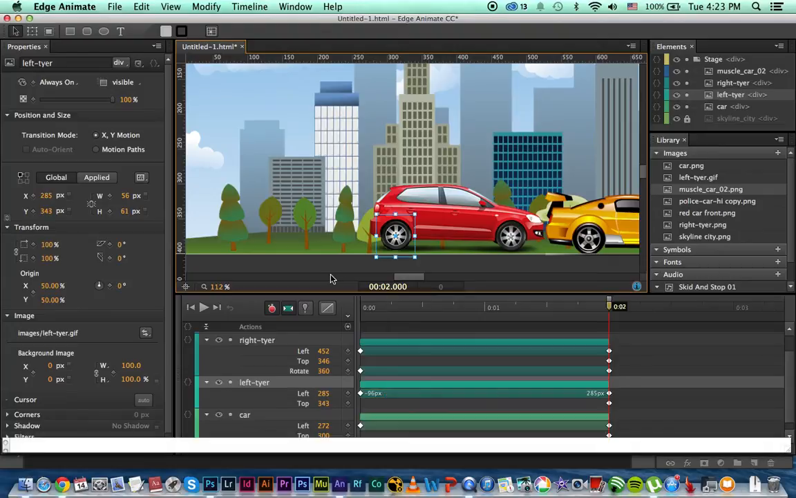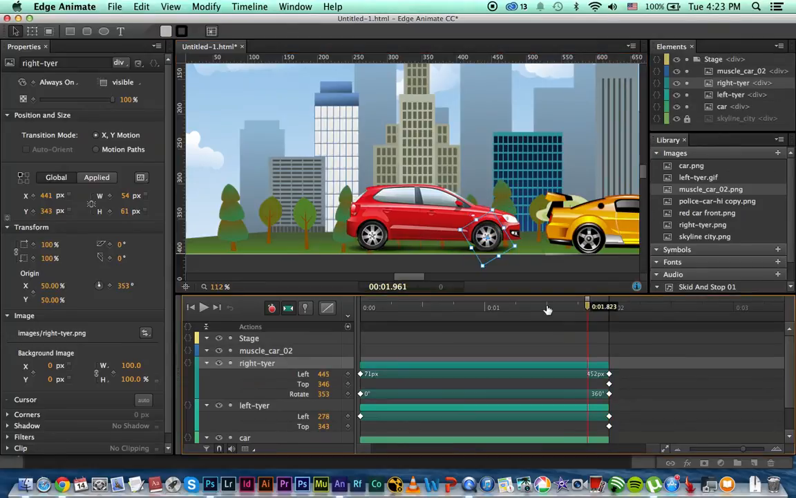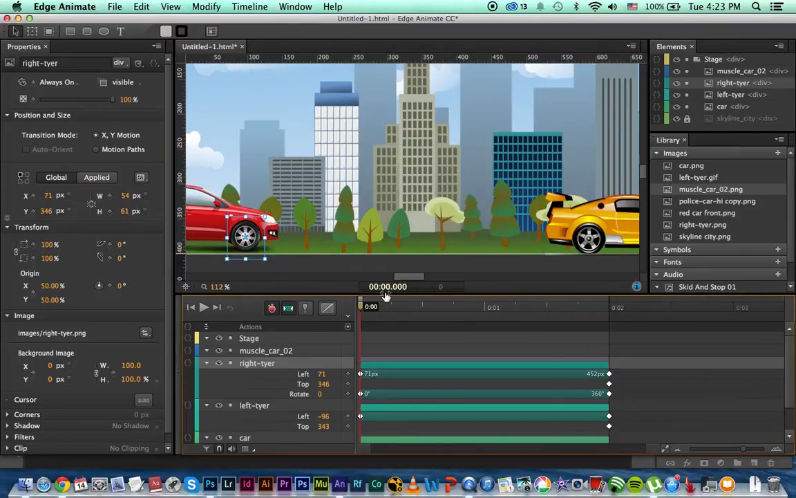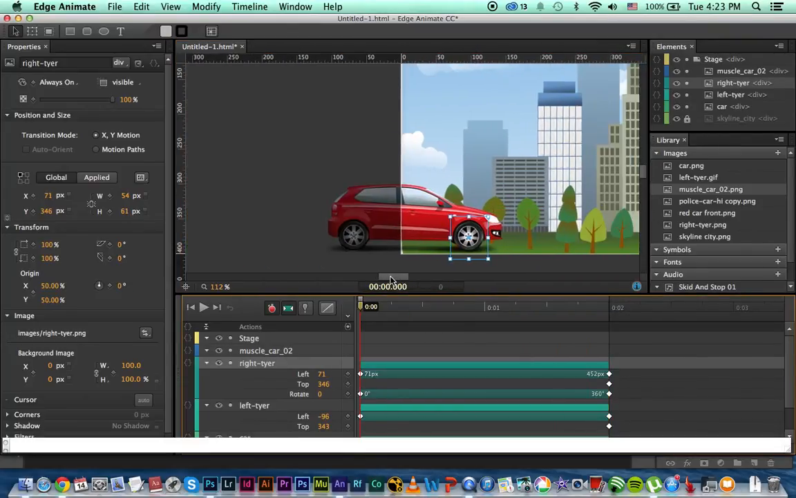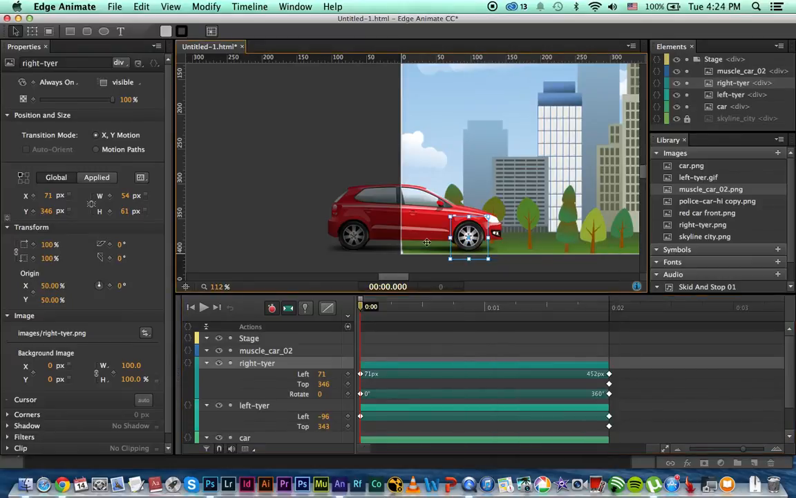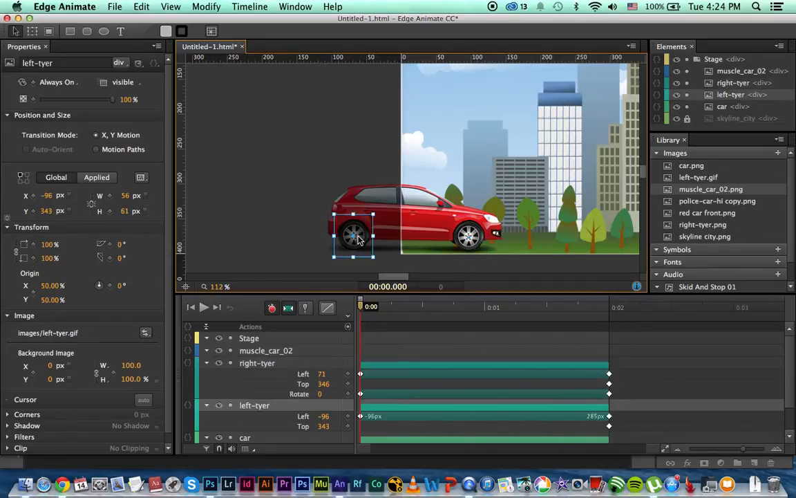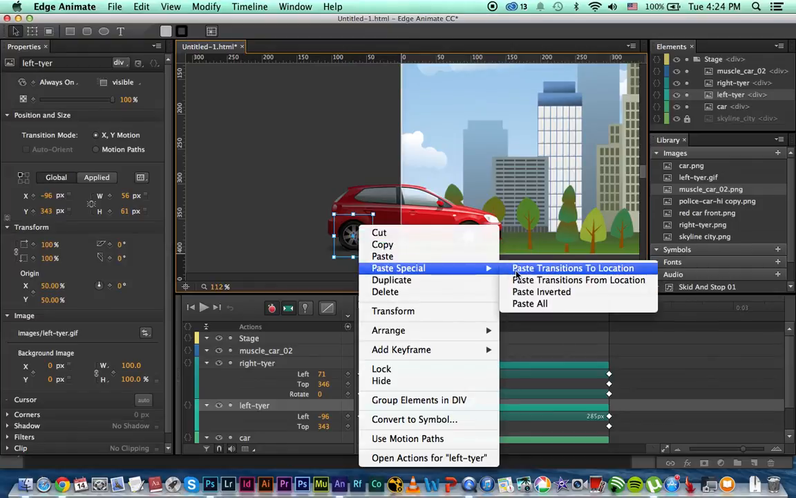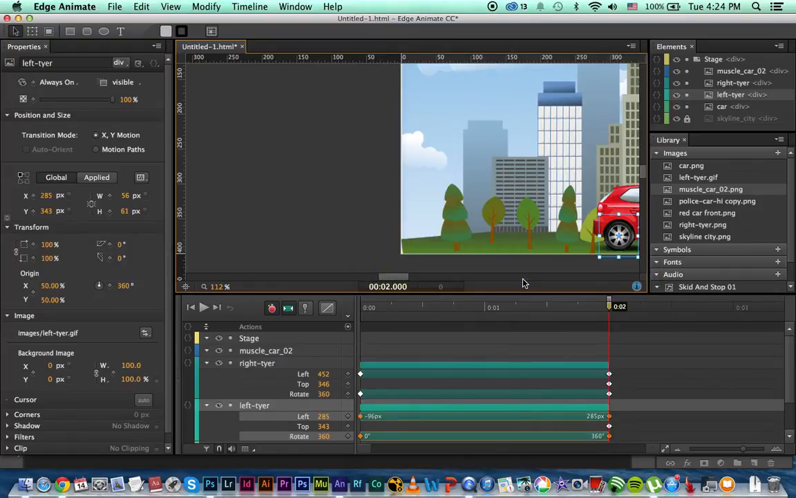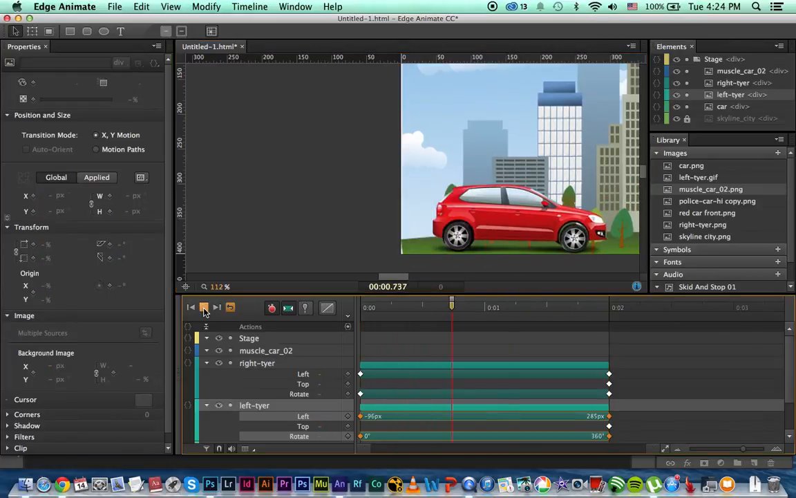Control Z, just gonna see what's happened. Just gonna bring this back, go back to the stage. Okay, so it's rotating here. Copy this style. Okay, copy. Go back here, right click and paste special from transition. If I play, okay, now it would be fine.